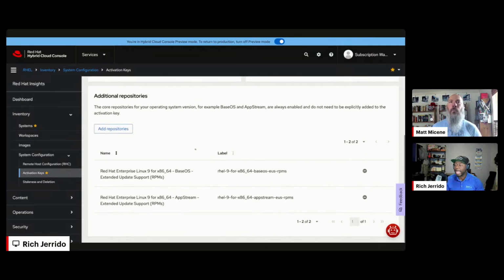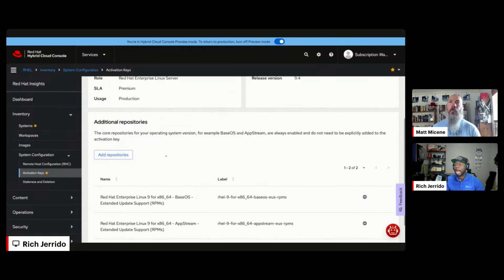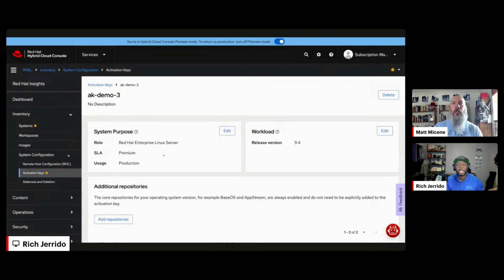And then also what we add in is the repos required for RHEL EUS. You don't have to go do that anymore either, right? So we built opinionation into the activation key workflow. So all you need to know is I need 9.4 EUS. We'll take care of the rest. And you'll see the workload option get updated with RHEL 10 stuff once RHEL 10 goes GA and we have extended streams for RHEL 10.